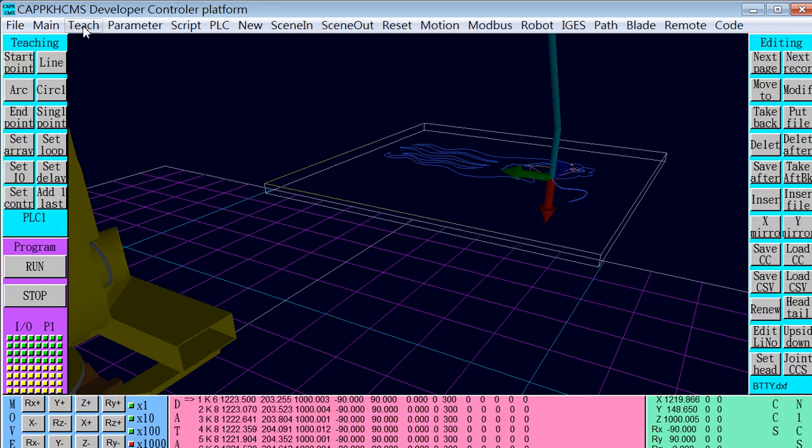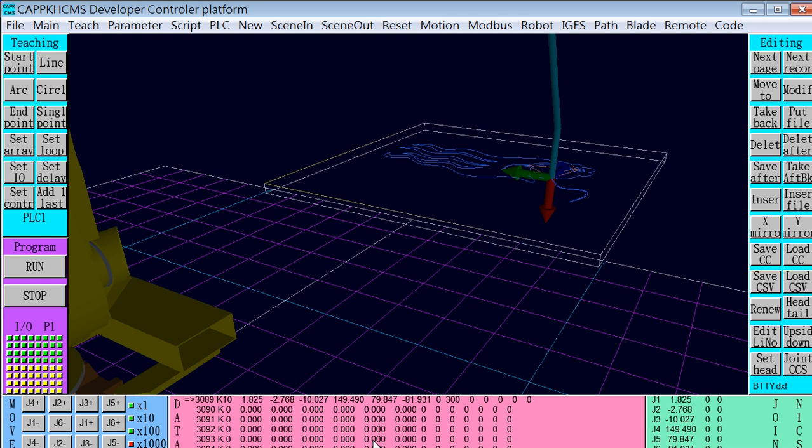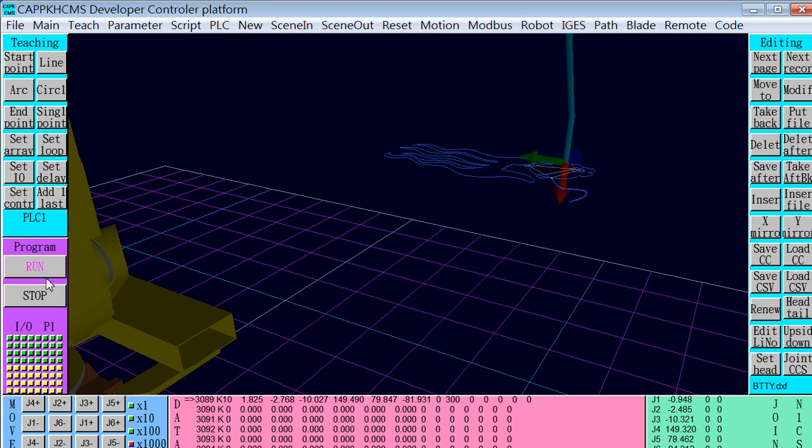And you can see the teach data file area. The total instructions is 3089. Then change to the drawing mode. You can see the last instructions. With the data, we can run the simulation.